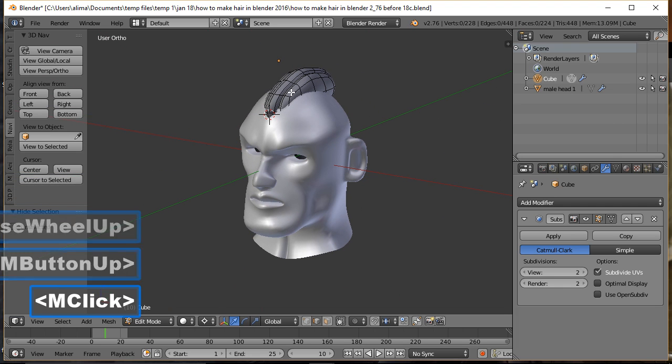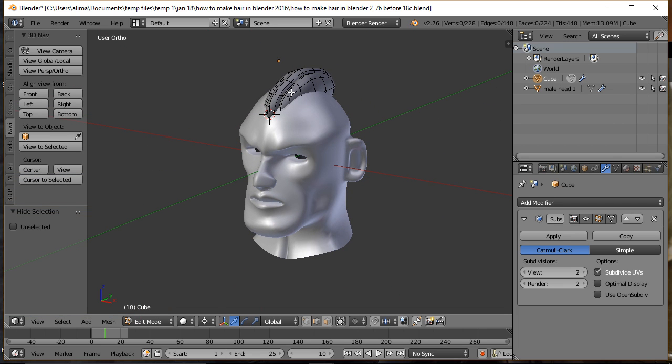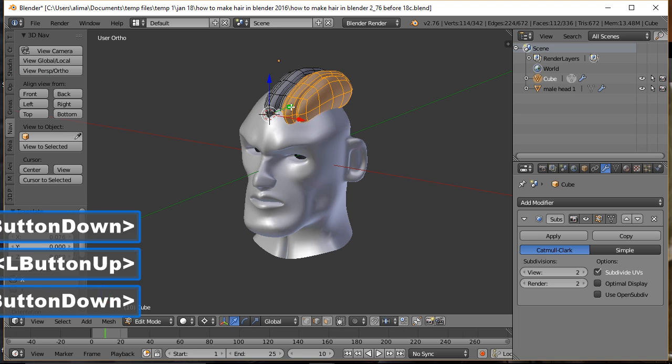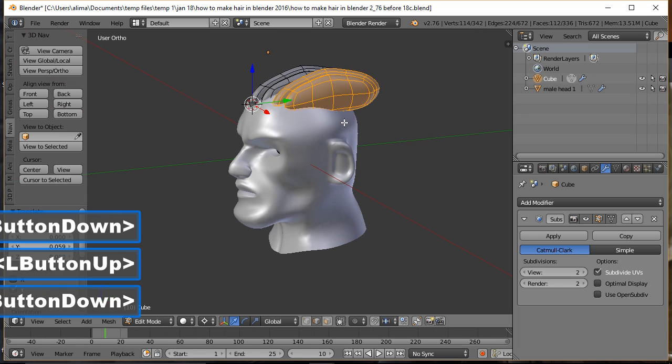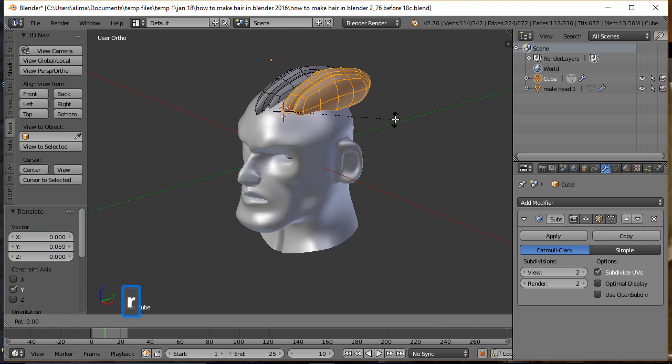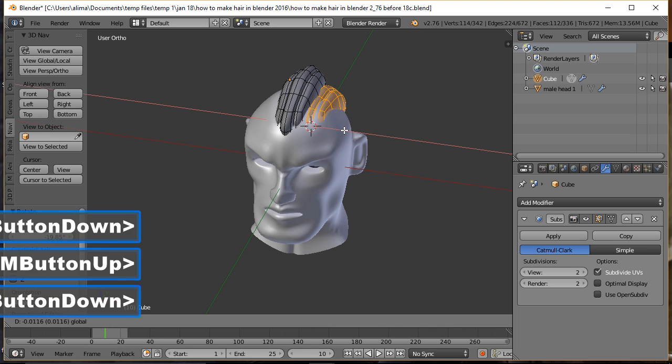And what we're going to do now is we're going to hover here, press L. Then we're going to press Shift and D. Left click to lock in to duplicate this. Now we're going to pull straight back like this. I'm going to right click to put the 3D cursor there. We're going to press R to rotate on the X-axis like this.